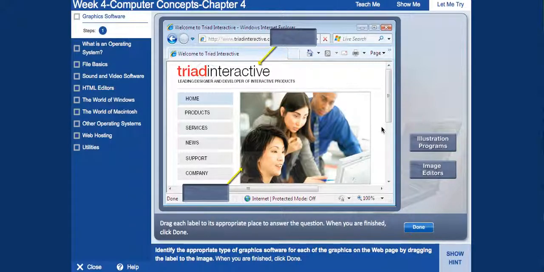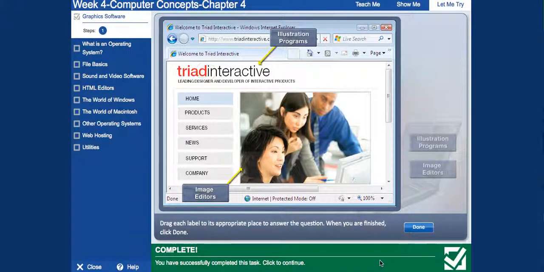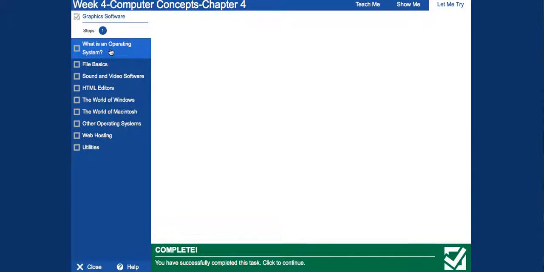So if I was going to label these things, I've got an image editor and an illustrations program. So illustrations program should go here, and this is pointing to an image, a picture, so it should go there. Put them both in their place and hit Done, and it says complete. And see, it's nice and green, and you'll notice over here it's got a check mark on it now. Now the only problem with the way these work is that you do have to click on the next one.